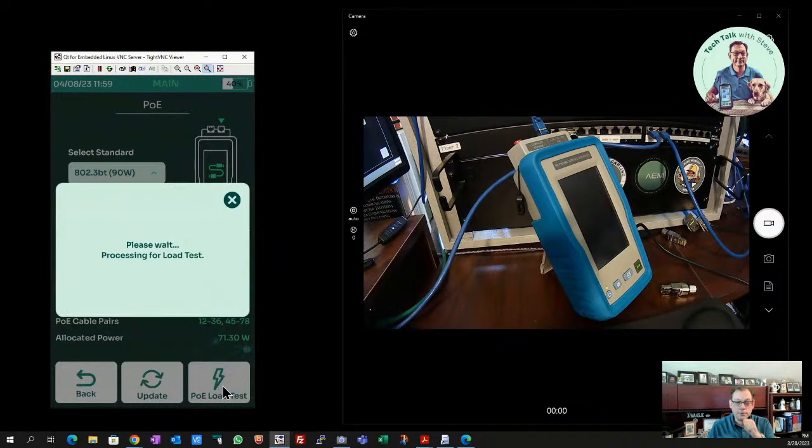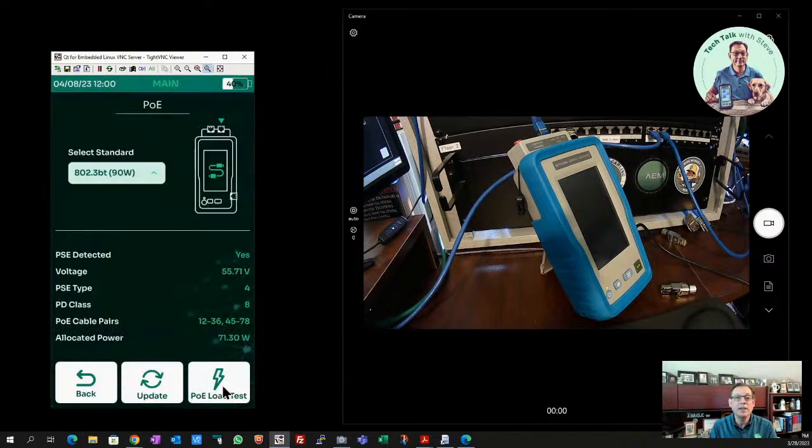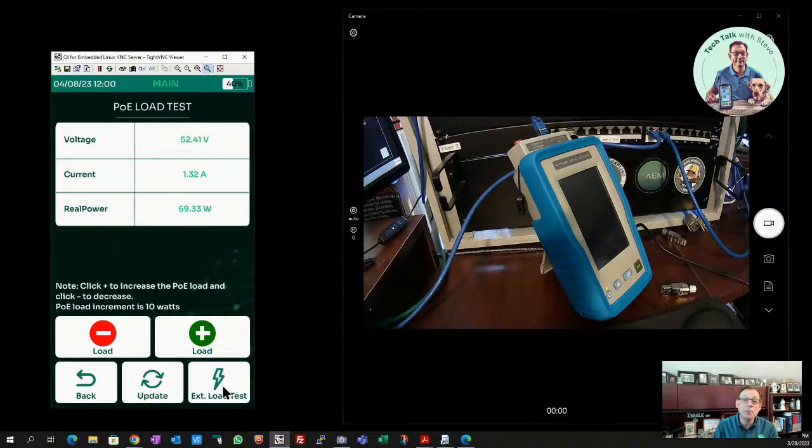I'm going to do a PoE load test, and what's happening now is my network service assistant is demanding the load from the switch. You'll use this test should you get a call out and say, oh, I've got a PoE device that's not working, it's not powering up properly, or I'm having intermittent issues with it that I think might be related to power.